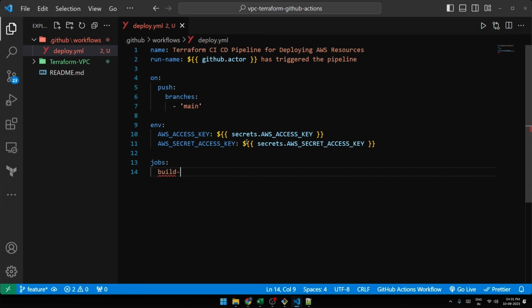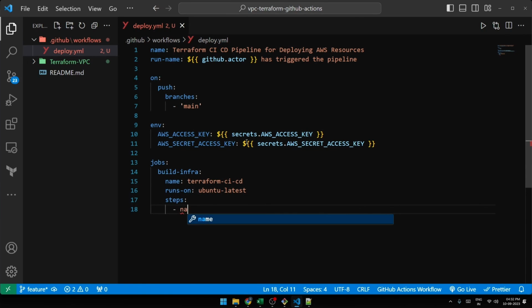Now the logical name for this particular job will be like build infra, and then I will be defining the name of it. That is, let's consider Terraform CI/CD. Okay, then it runs on Ubuntu. Let's consider Ubuntu as the runner for our GitHub Actions. Then after that, we'll be defining the steps, and within the steps, I will be defining the first step, that is checkout. Now, you must be knowing what is a checkout, right?